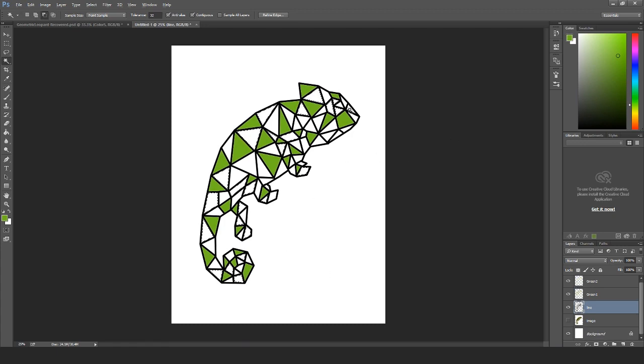Activate the magic wand tool, make selections, once finished, choose a new color, click on Paint Bucket, select Color Two Layer, and fill in the selection. Then deselect the selection with Ctrl D.